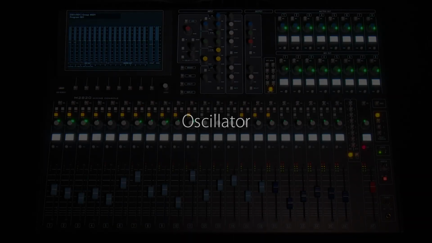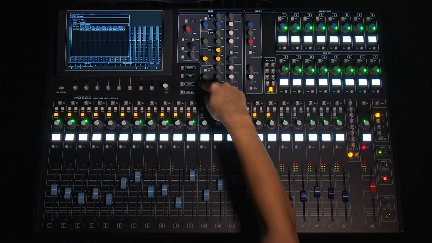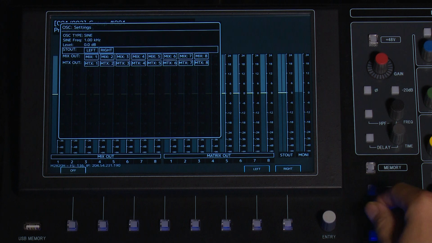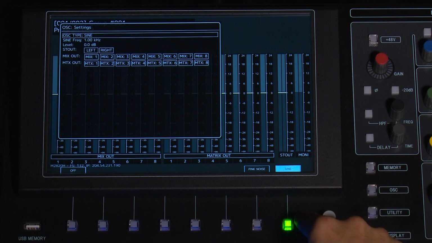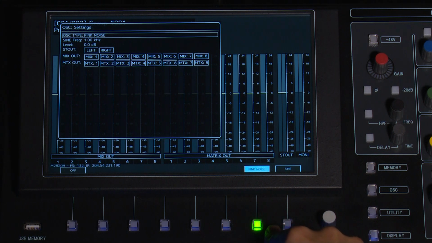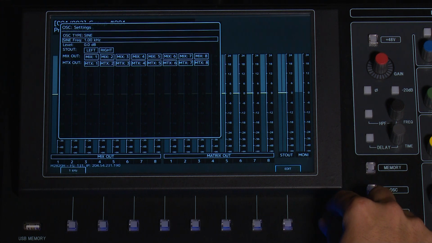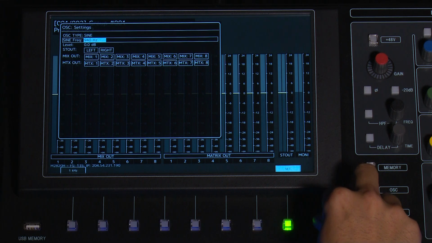I will now describe how to configure the oscillators. The oscillator button is located here. Turn it on to display the oscillator page on screen. Turn the entry encoder below the screen to move between different settings. Use these buttons to select either sine wave or pink noise. With sine selected, you can set the frequency by turning the encoder to select sine frequency, pressing this button to edit, and again turning the encoder.